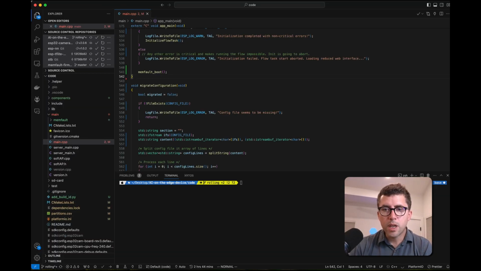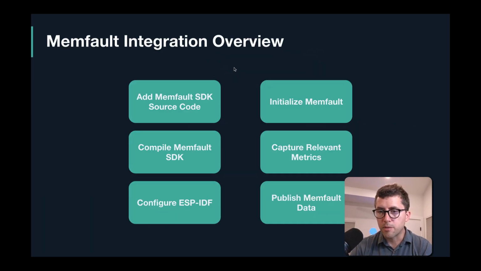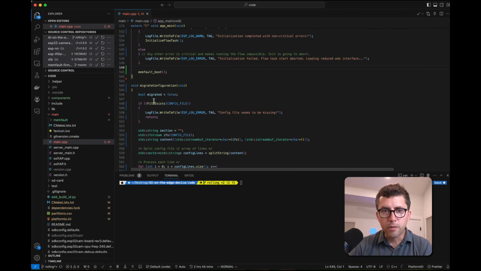Next step we wanted to cover is how to capture and push relevant metrics. So first capture relevant metrics, and then we'll talk about publishing the data. To capture relevant metrics, we need to do two things. First, we're going to define what are the metrics we're interested in capturing, and then we're going to actually provide the value of those metrics to Memfault.